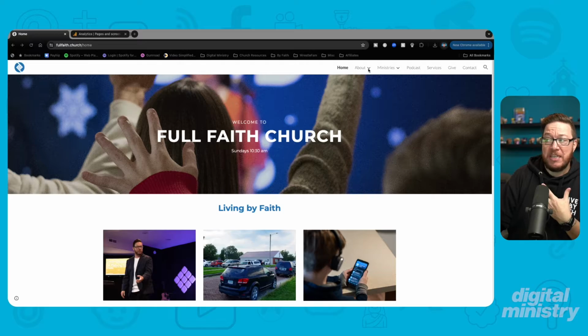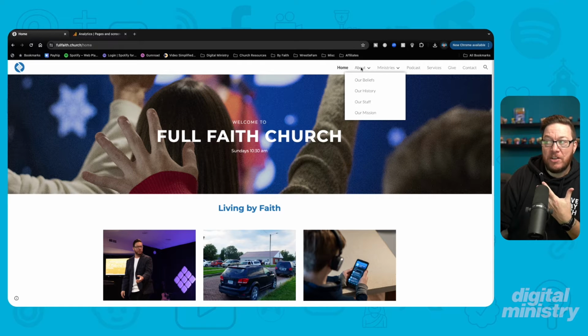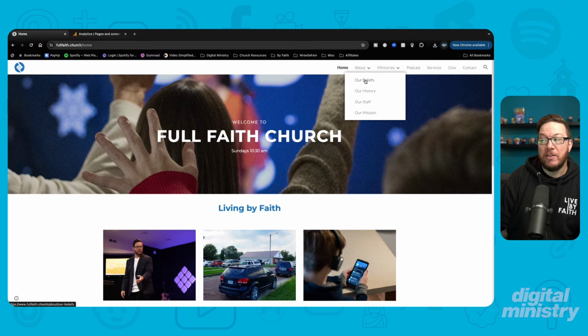Now, the second section that a lot of people were visiting was actually the About section. And like I said, with our church, while you look at the top of it, you'll see About, but you can't actually click on the About. It's just a menu navigation drop bar. But underneath it, we have our beliefs, our history, our staff, and our mission. I think these are very pivotal for people that are wanting to check out your church.